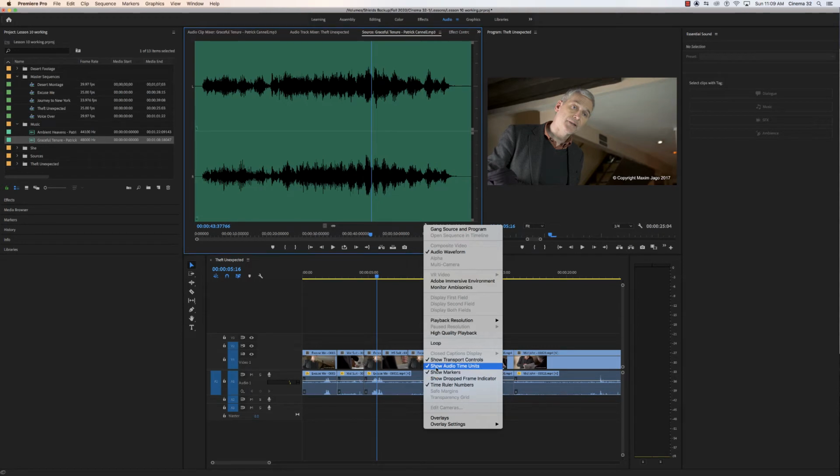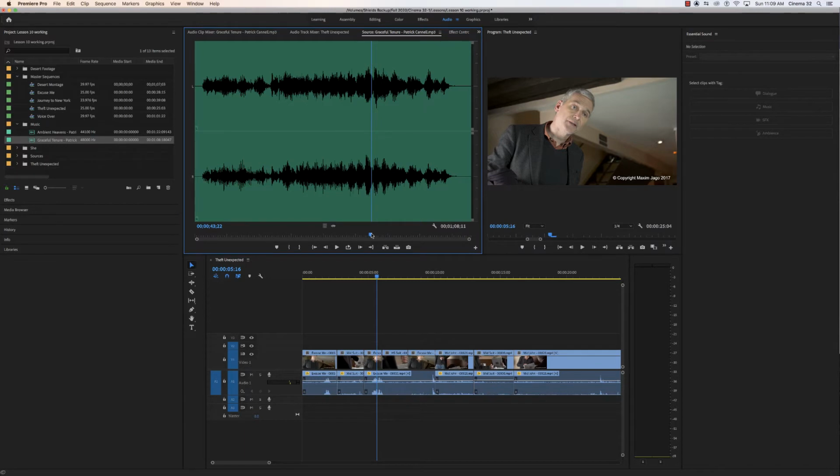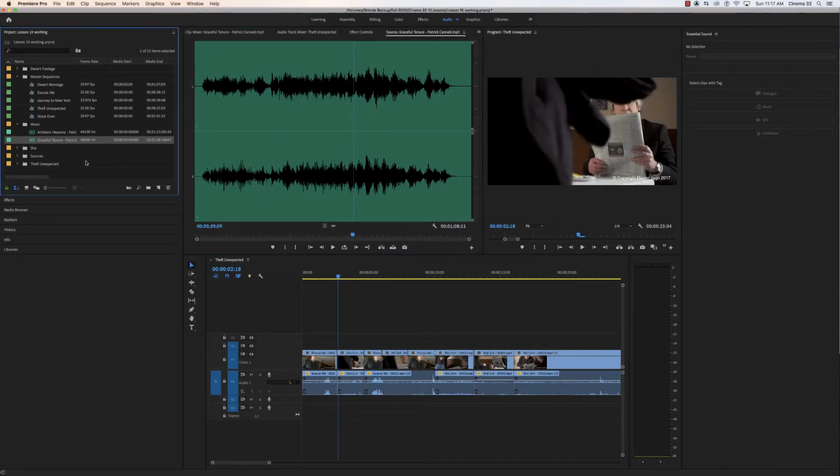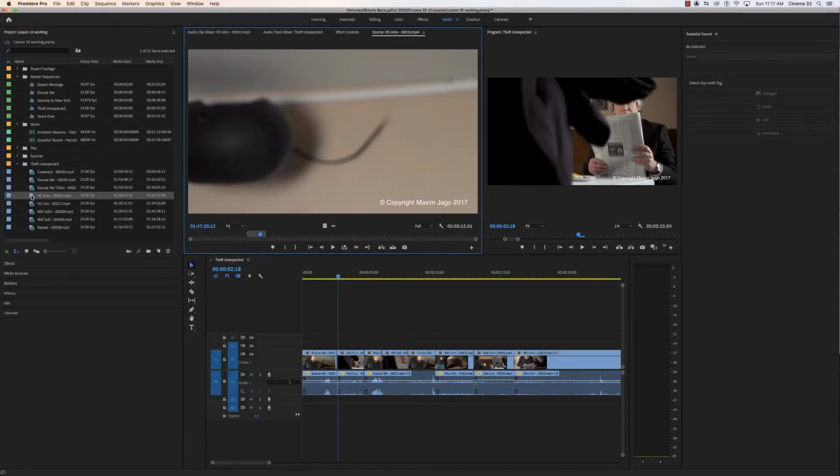So show audio time units, you can uncheck, and then show time ruler numbers. So we've got a nice clean source monitor here. Okay, now let's open up a clip and take a look at the audio. Let's open up the HS John clip.